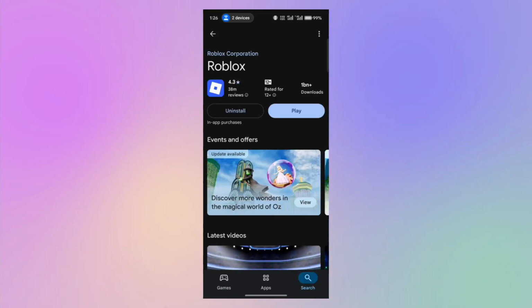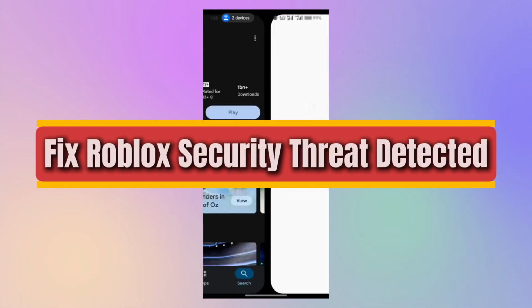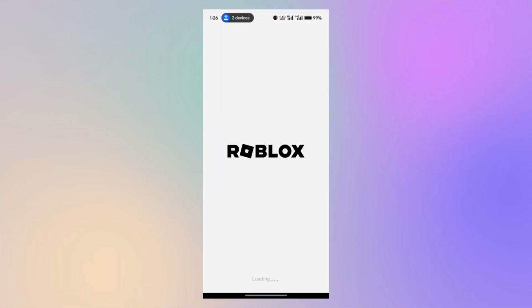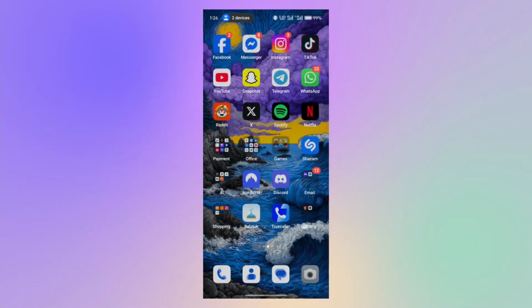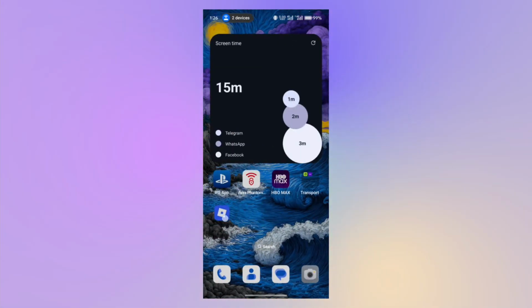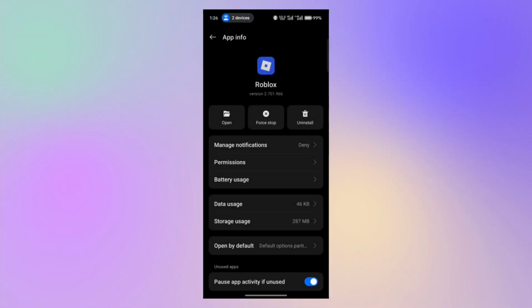Today we're going to see how to fix the Roblox Security Threat Detected error. If you're getting this error message on Roblox, it usually means the app detected something unsafe on your device, most commonly an unofficial Roblox version, modified app, or certain developer settings that Roblox doesn't allow.